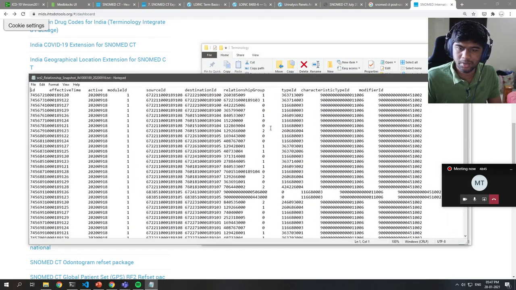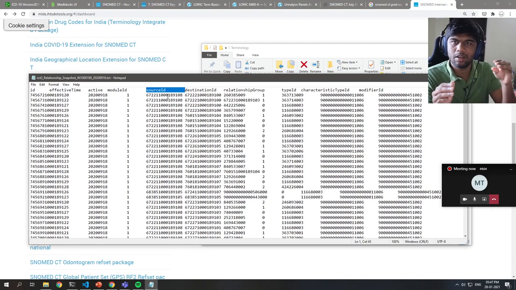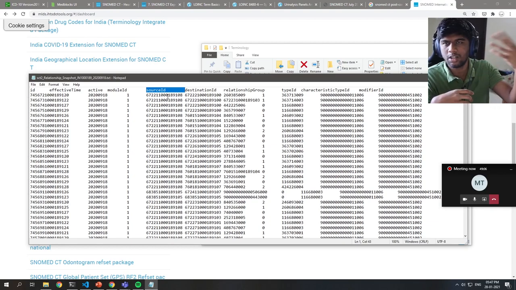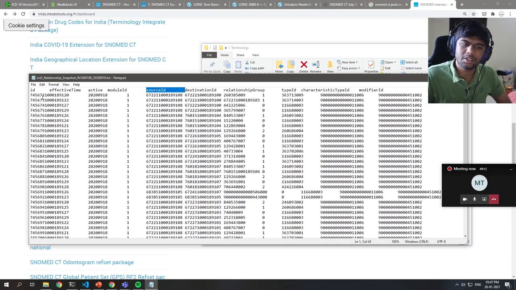And again, in the relationships file, we have all the different types of relationships. So here, there is a source ID and a destination ID. So it's like a map. Basically, there are multiple types of relationships. One of them is "is a". "Is a" means, like, infectious disease is a type of disease. That's how you draw the line. So these relationship files are used to draw the line from one concept to another. For example, tuberculosis is a type of respiratory disease. So those kinds of things.